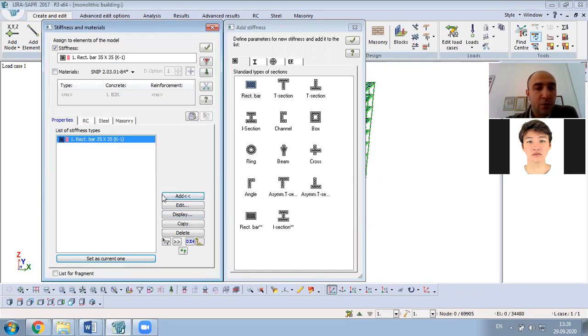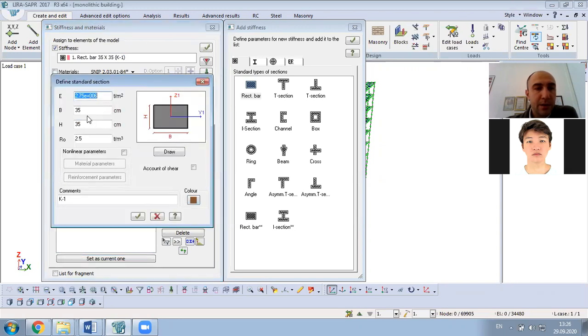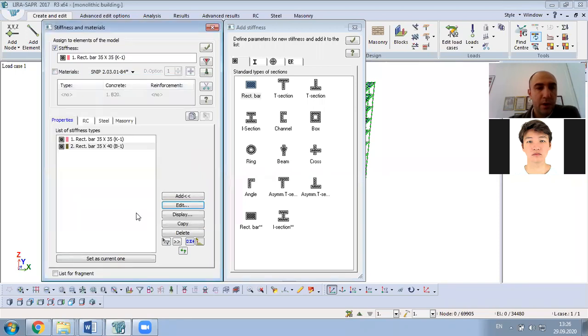Next, I will make a copy of this rectangular bar. Edit it, and we'll write here 40, and I will write B1.